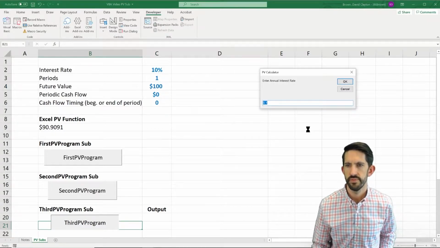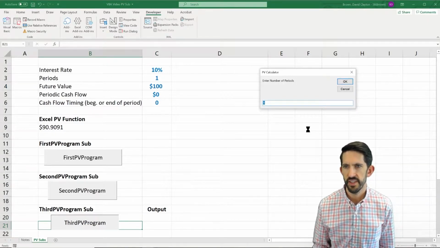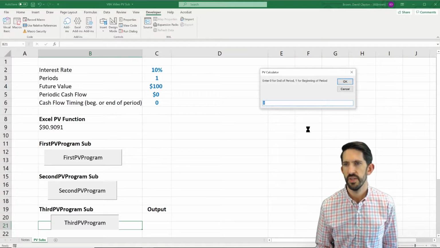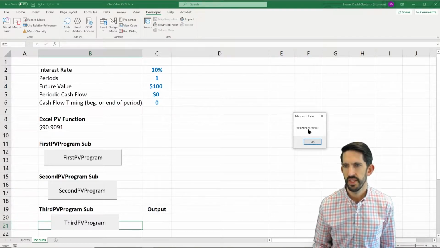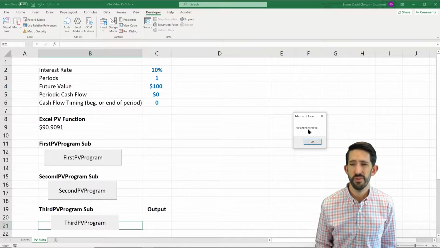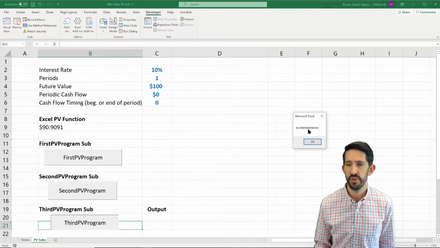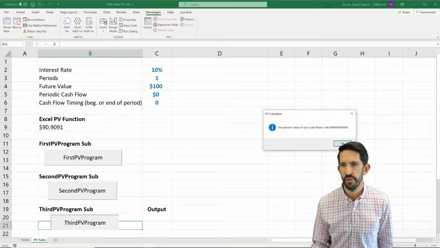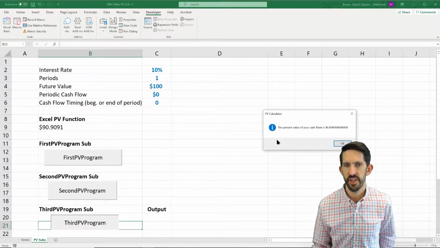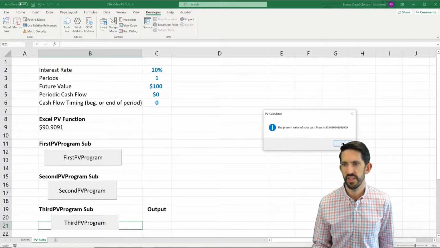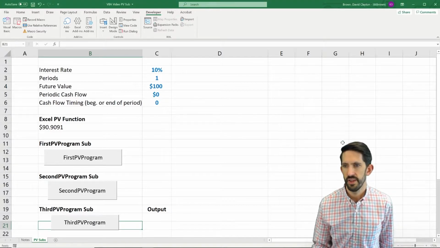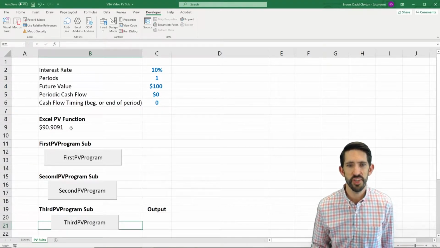Let's run it. So we have our default values in there. We now have our cash flow and our timing. And we get, again, our first value. Let's take that back out before the next time through. And now we have our information box. The present value of our cash flow is 90.9090, etc. All right, we actually don't know that it's working because we didn't put anything up here in our check value.